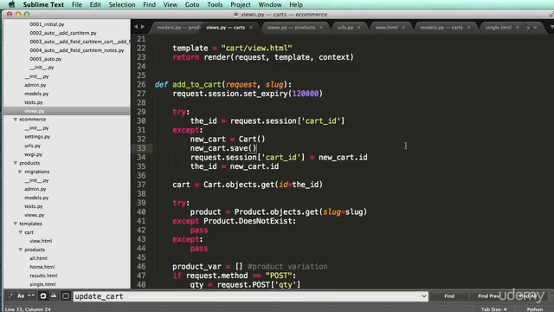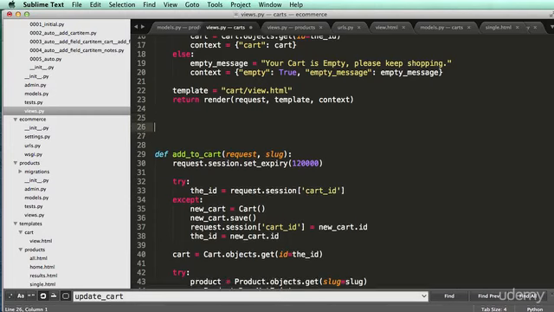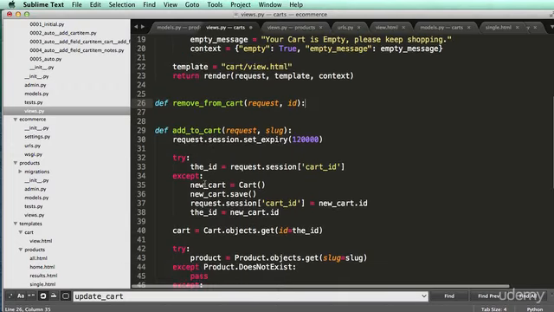All right, so in this one, we're going to create a remove from cart. And this one's actually a lot easier than our add to cart. So if we do define remove from cart, it's going to take in a request, and then it's just going to take in an ID.